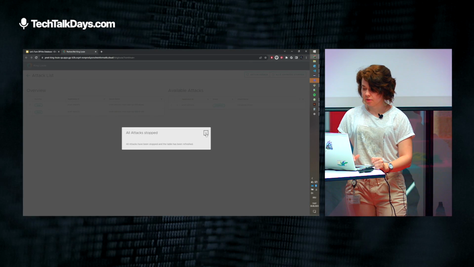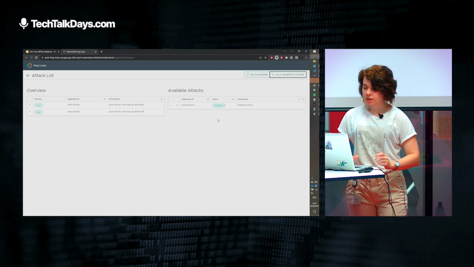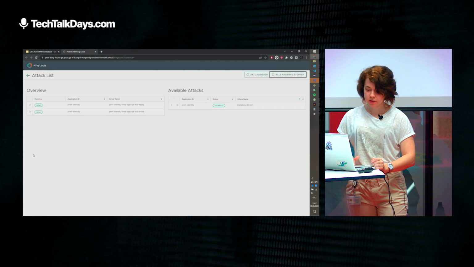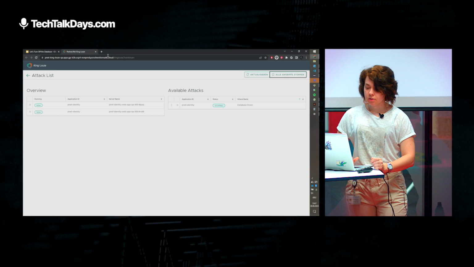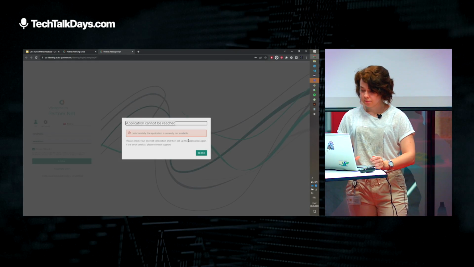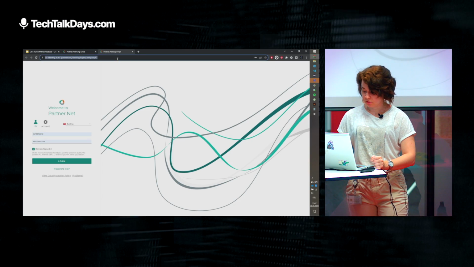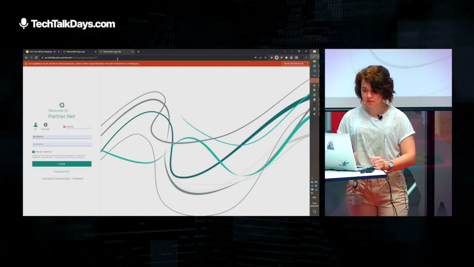All attacks have been stopped, great. The application has already updated very quickly, stopped, running is false and false. Now let me go back to our login page. Application cannot be reached. That's a lie, it is reachable. Still not reachable.